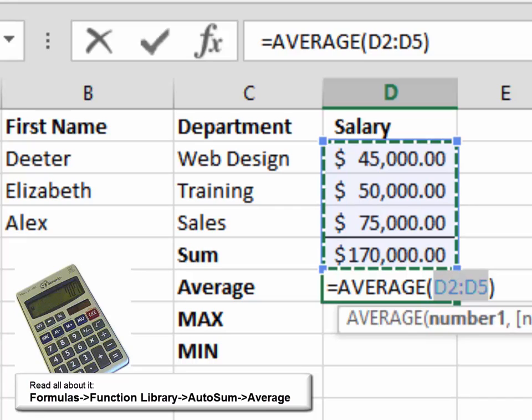The functions look for a range of cells, but sometimes the range is not correct. In this example, the average equation added the salaries and the sum of the salaries. This makes a circular reference. It adds itself again and again and again. You can select the correct range.